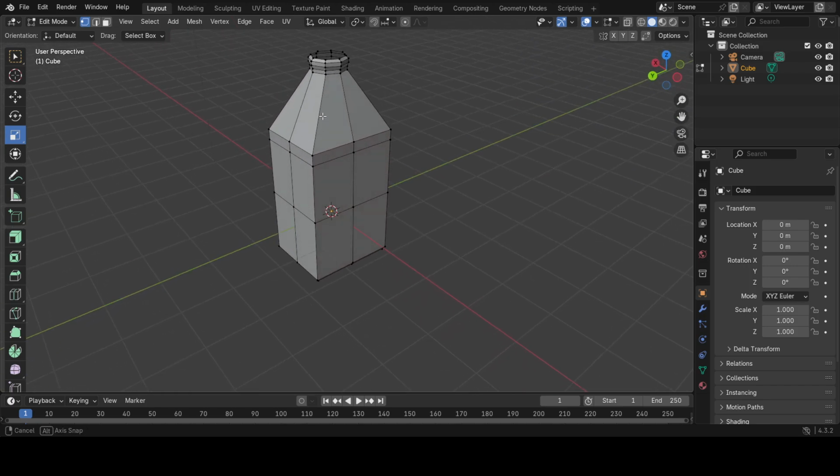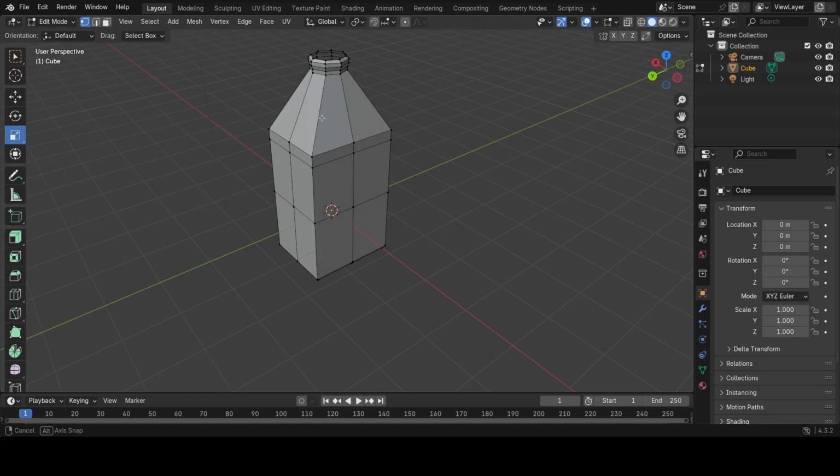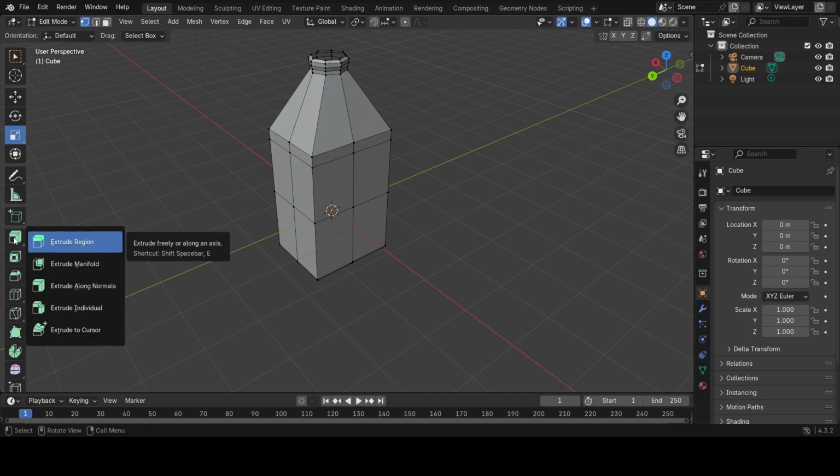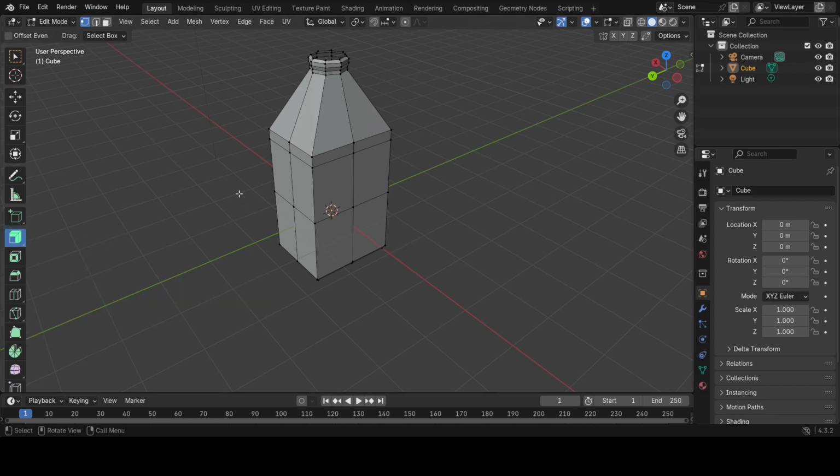Okay. At this point, what I want to do is do an extrude. And the way I can do that here is we have different options. If I hold my left mouse button down: extrude region, manifold, along normals, individual, and so forth. I want along normals. So that's where I am. And before I do anything, what I need to do is select the polygons that I'm going to extrude.